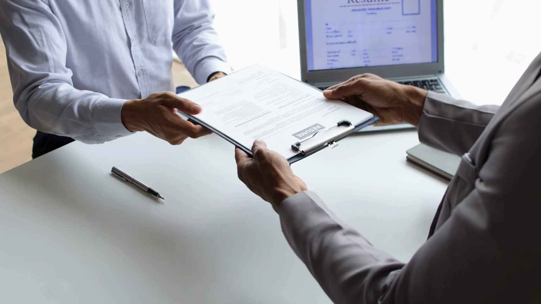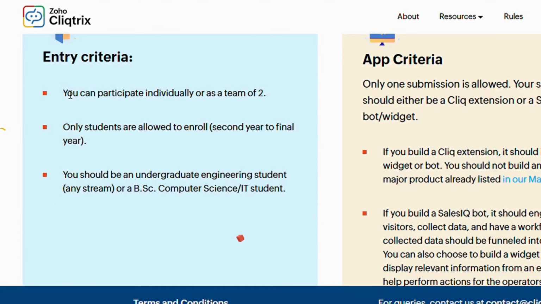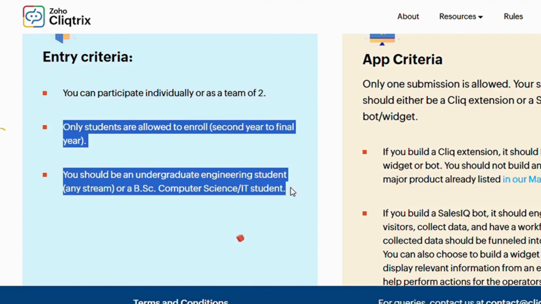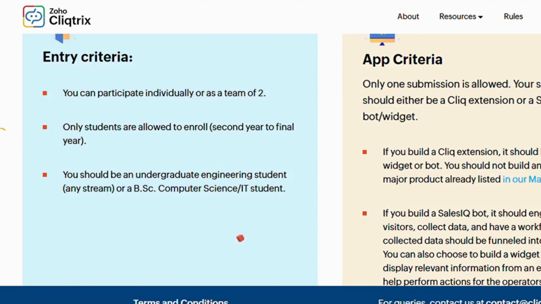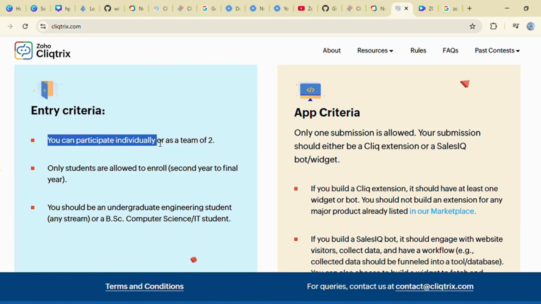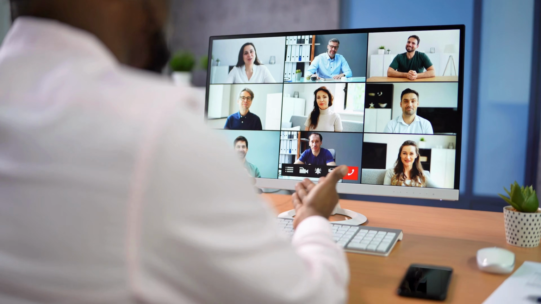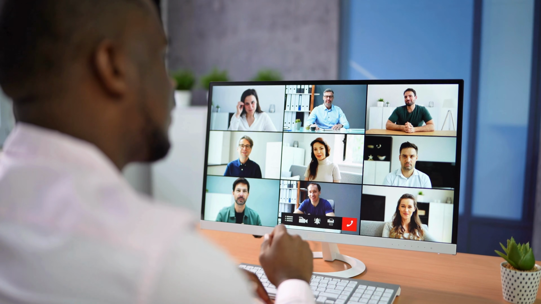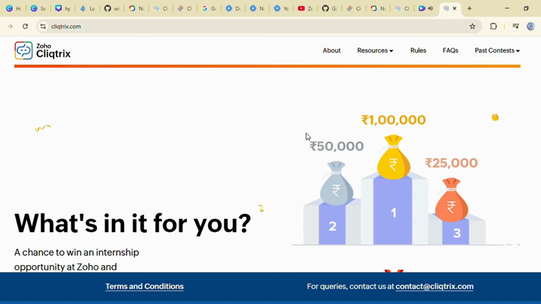Here's the best part, anyone can apply. Second year to final year students. If you're pursuing an undergraduate degree in computer science or related fields, you're good to go. You can participate individually or with a partner. You have one submission only, so make it count. Webinars will be available to help you learn Zoho's tools and technologies before the contest.